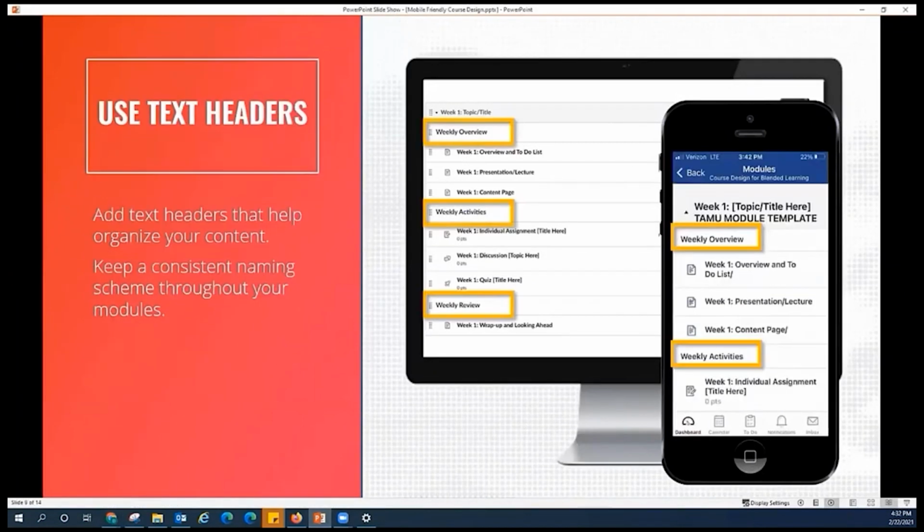Let's start looking at another way to make sure that your course content is mobile friendly. Use those text headers. As you remember as well, the template has the week 1 module and is using headers. Those text headers are going to help organize your content, and they're also going to keep consistency by providing a naming convention, a naming scheme throughout your modules.